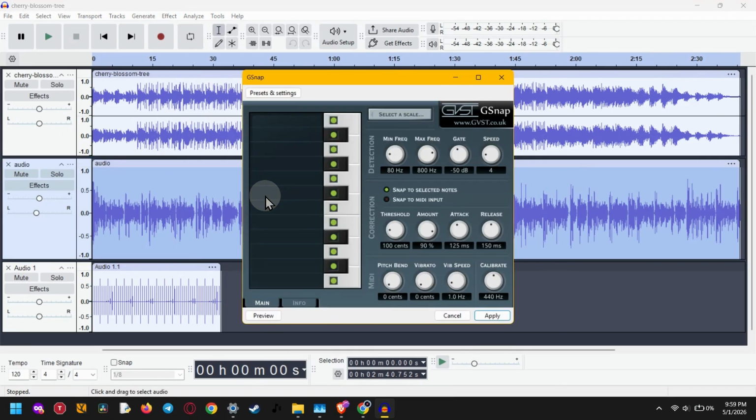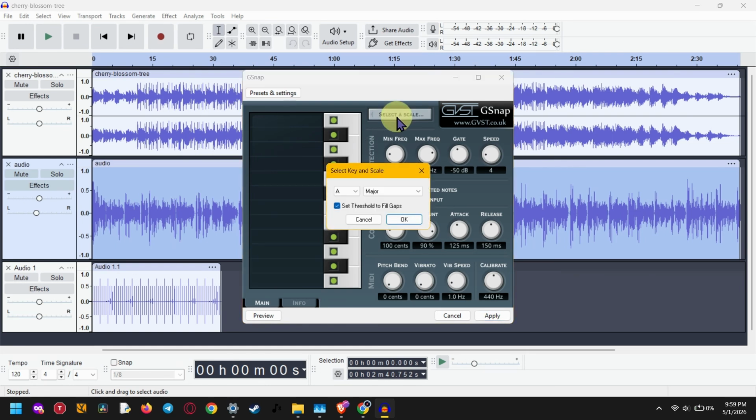After gSnap opens, you'll see the plugin controls. One of the most important parts of this process is setting the musical key and scale. Click the Select Scale button. This is where you tell gSnap what notes are allowed so it can snap your voice to the correct pitch. Choose the key of your song and the matching scale. For example, if your song is in C major, select C major. If your track uses a different key, choose that instead. This matters a lot because the plugin will only sound natural if it knows the correct scale. If you skip this step or choose the wrong key, your vocals may sound strange or out of tune.